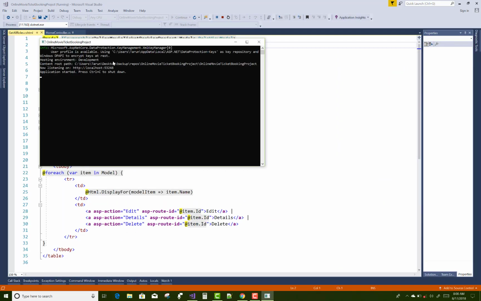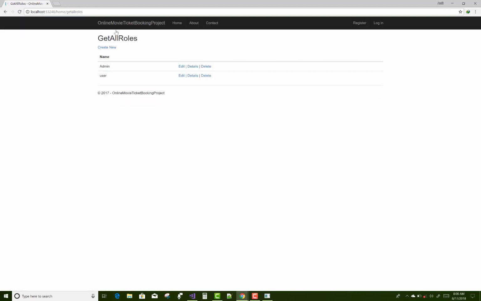It's quite easy to get all roles from the identity server in ASP.NET Core. So Home and GetAllRoles, and there is admin and user.